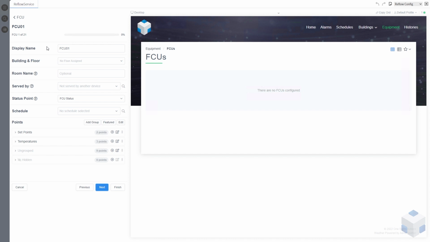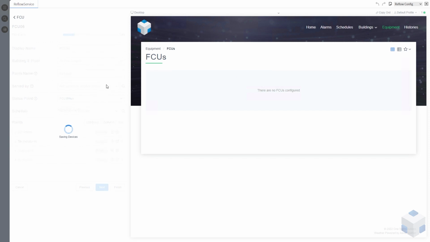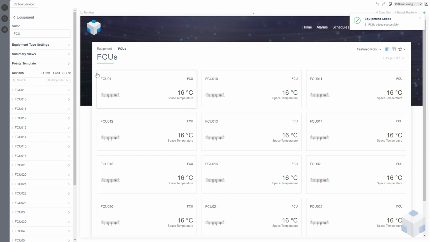things to consider, because I've onboarded all of them and they're across different buildings and different floors, you can go through all 21 and change them as you like. But what I'm going to do, I'm just going to onboard them all, and then I'm going to show you another feature if you want to come back and edit groups of them. So this is where it's important to make sure that you do that assignment, because then Reflow will index everything and you'll be able to navigate around those equipment types quite nicely. So let's just go to finish, and it's going to go and configure 21 more devices, and I'm going to click continue, and it's just going to save all of them in there.